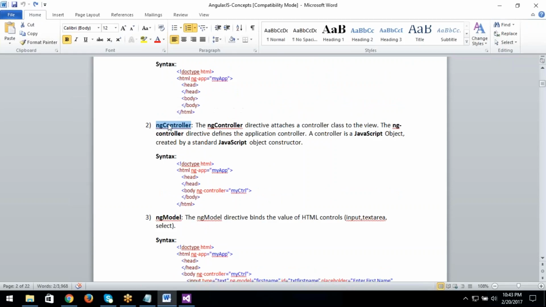We can write business logic in controllers, like database interactions, reading the data from the database, and calling the services. This is the important one to do all these things. The ng-controller directive attaches a controller class to the view. The ng-controller directive defines the application controller.